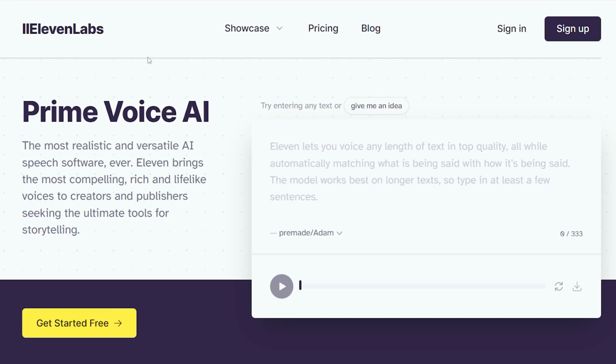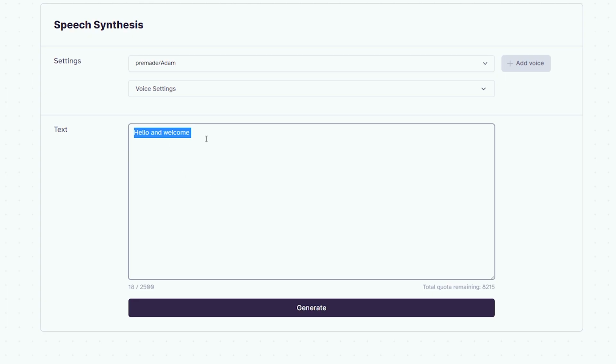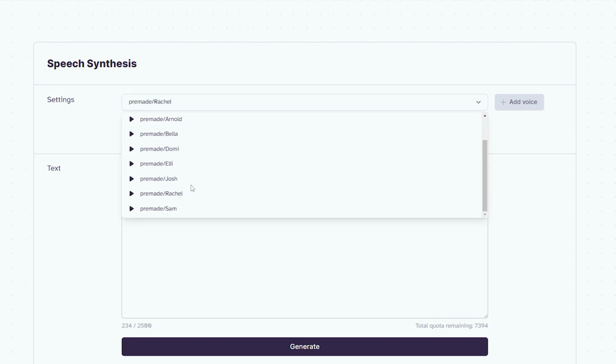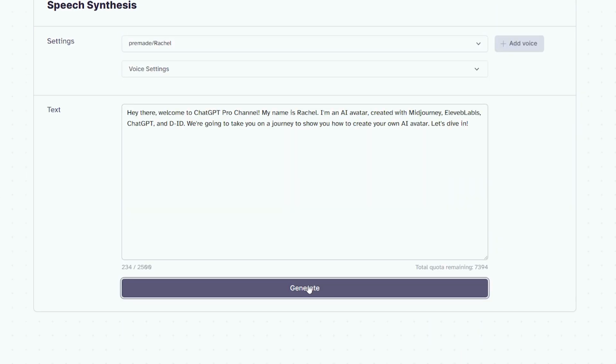Copy this script. Now go to ElevenLabs.com. Create your free account. Paste your script here. Change voice settings. Click on Generate button.